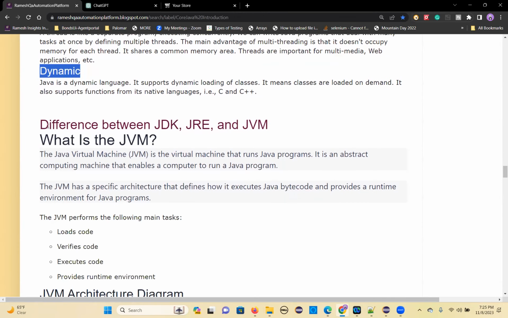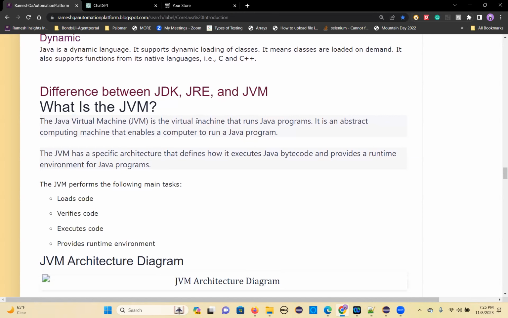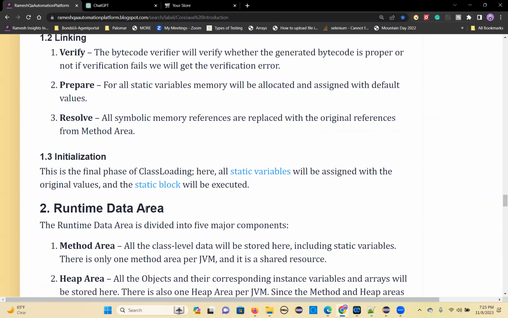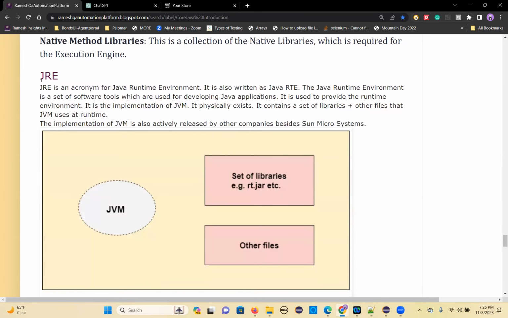So this is very important, okay? This is very important. What are JDK, JRE, and JVM? So let's understand JRE and JDK today, and tomorrow I'll explain JVM. So what is JRE? Java Runtime Environment. It is also known as RTE, Java Runtime Environment.